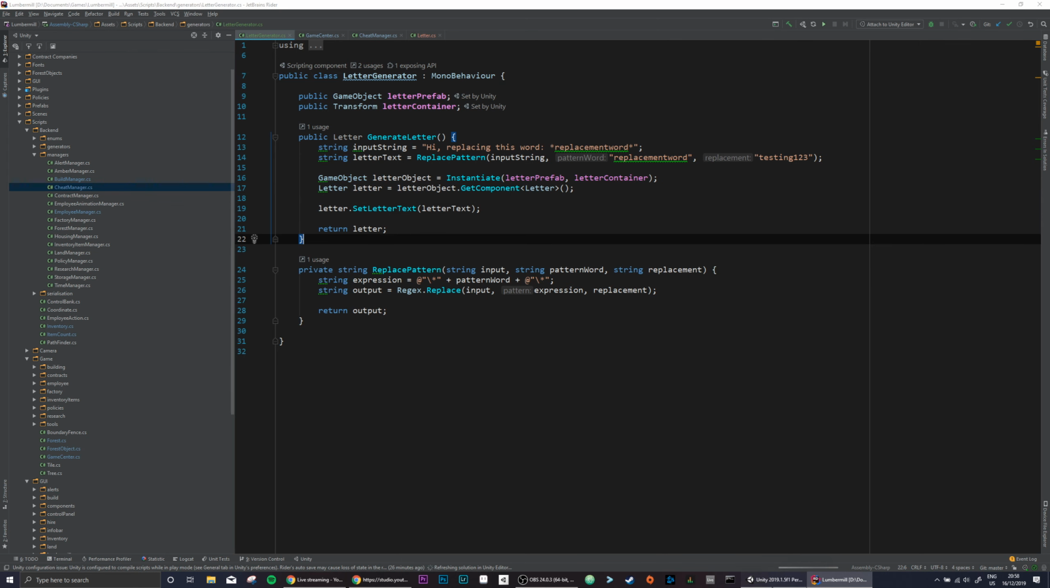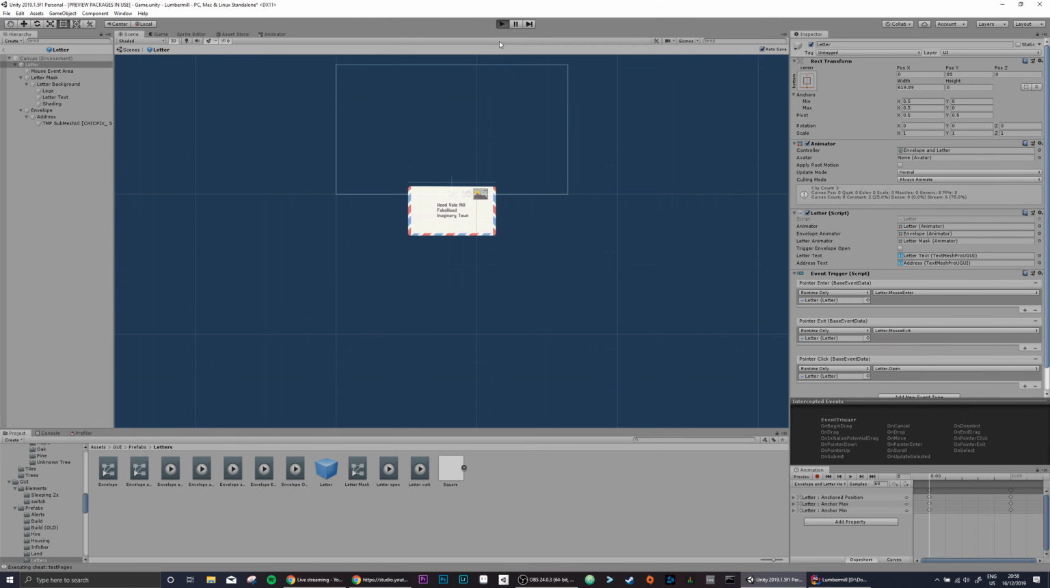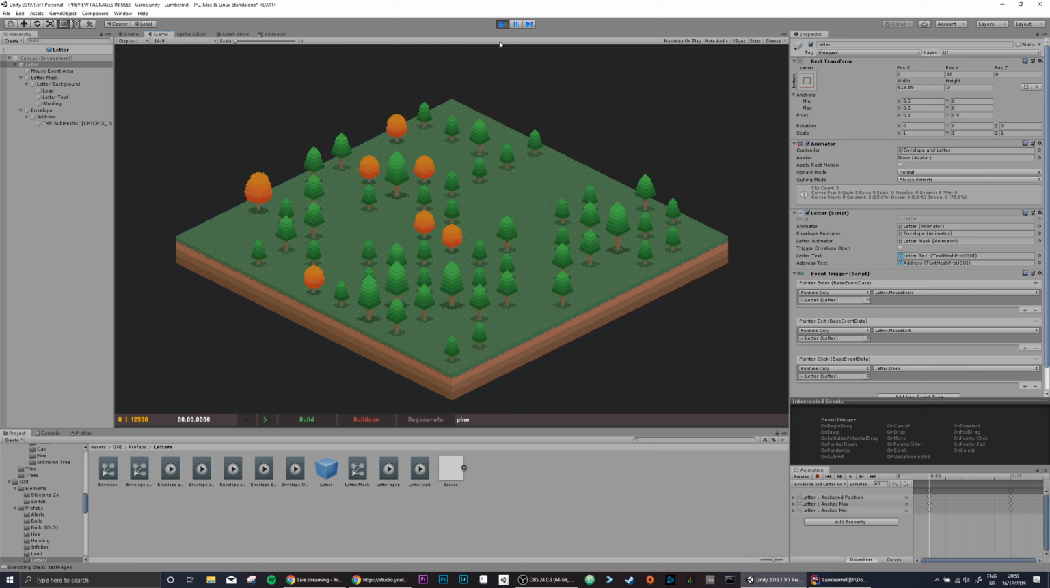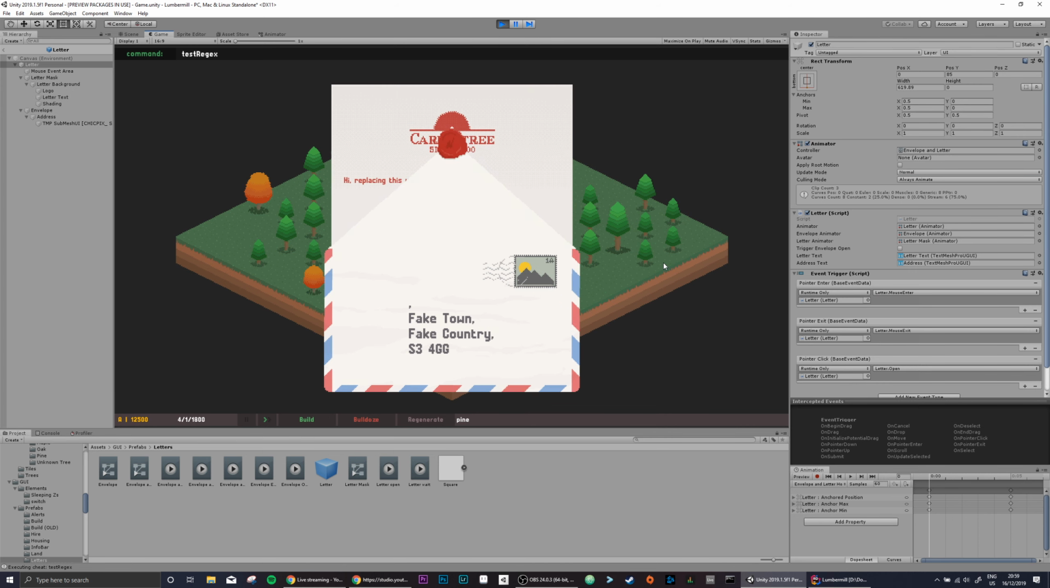Just going to make sure I've saved that, because that can be an annoying little thing. You spend ages doing some code, test it, and then everything works exactly the same as it did, and that's because you forgot to save. Classic coding problem. Right, test it. There's the letter. If I open it, there we go. Perfect.